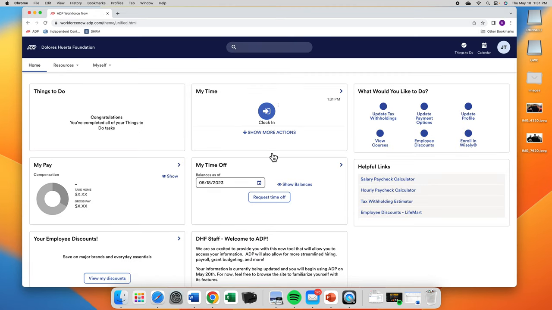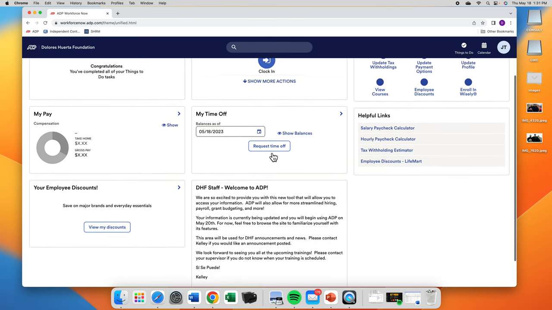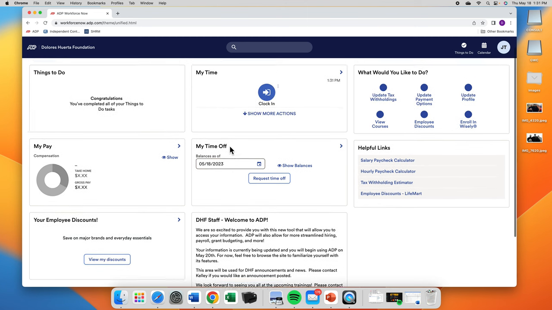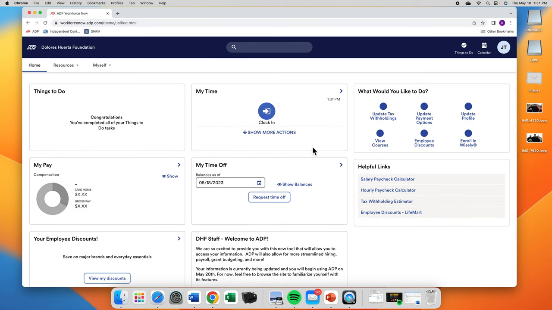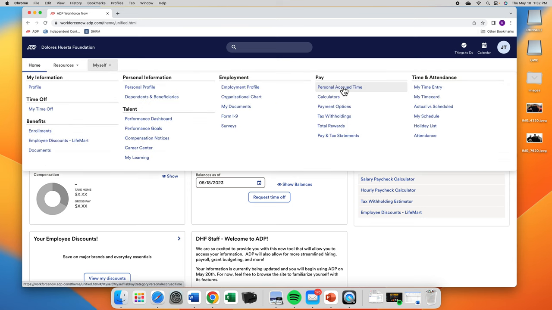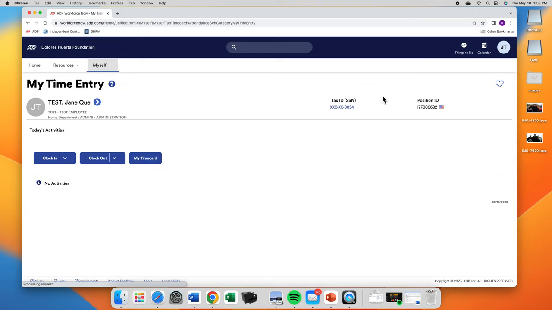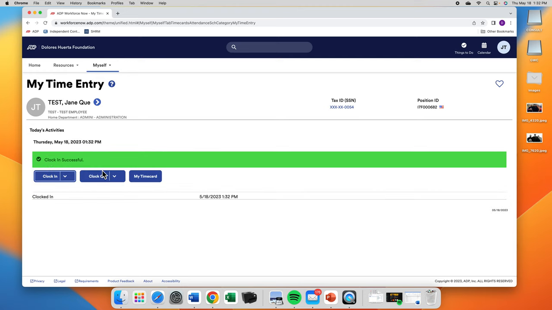From here, you will see your desktop, including the personalized messages, your pay, and your employee discounts. Also, you will notice that here is your time. From here, you can press the button to clock in, or you can go to Myself, My Time Entry, which will also pull up the option of clocking in here.